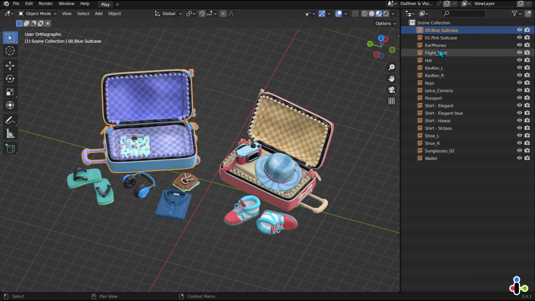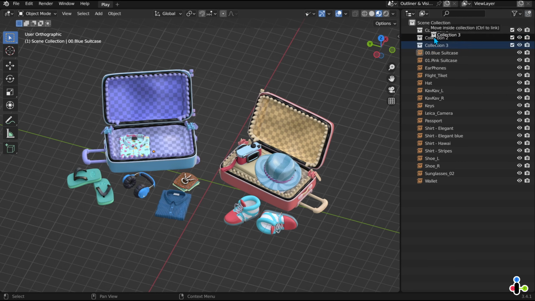Luckily, we have collections that can be moved around as we please. They help us keep the project organized by grouping objects by subject. We can create new collections on the top right. We can create several collections and arrange them in any order we want without limitations.